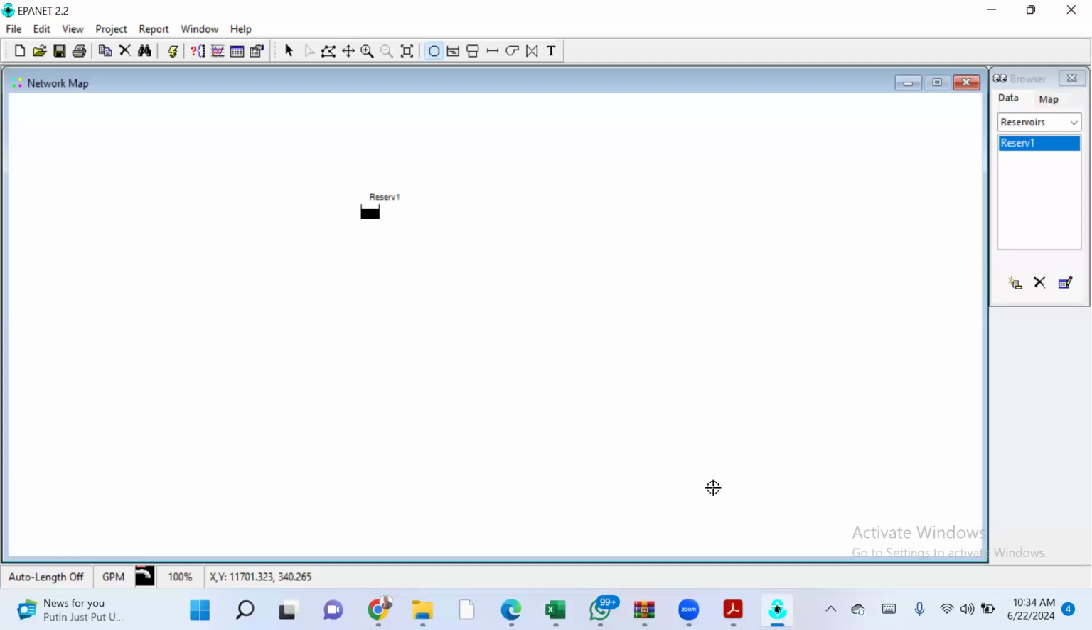Let me pause it again. Next, number 2 says we should click on the nodes. I have clicked on the nodes. I'll add one here. I'll add one here. I'll add one here. I'll add one here. I'll add one here. I'll add one here. That's how it looks like. I'll go and click this black arrow again.